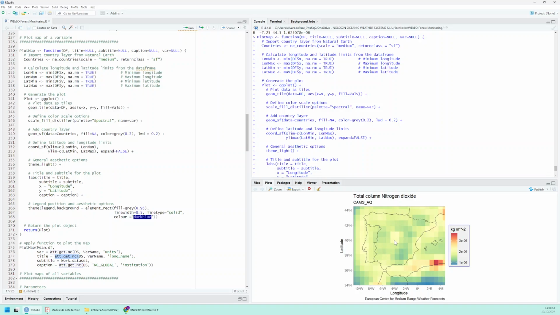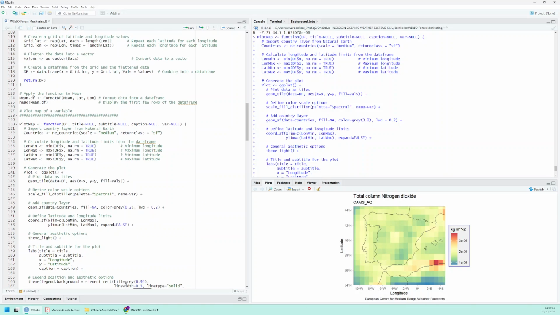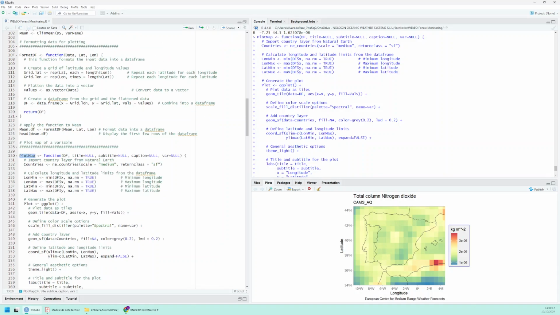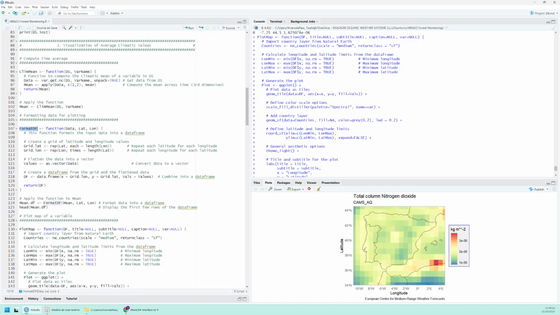This is the mean value of total column nitrogen dioxide in the file, and it's strongly associated with the presence of cities and industrial regions, like here in the center of Spain or in the Mediterranean coast. Now we have learned 3 interesting functions. A function that allows us to plot a map, a function to format our data into a data frame, and also a function that allows us to compute a climatic mean, right?